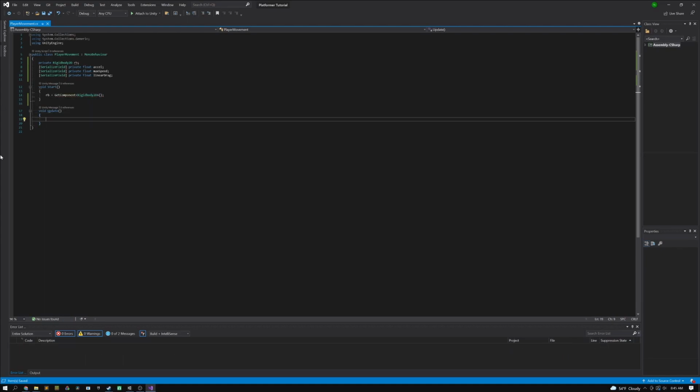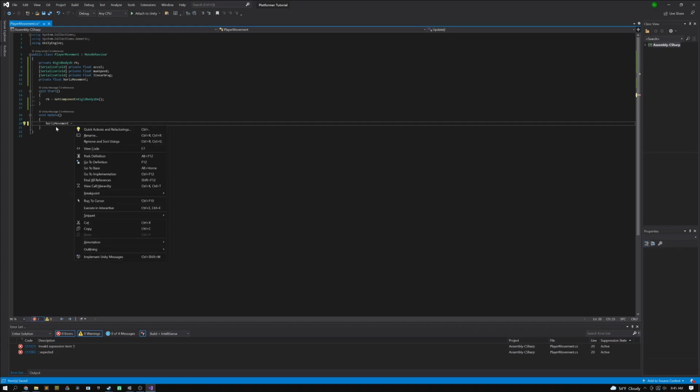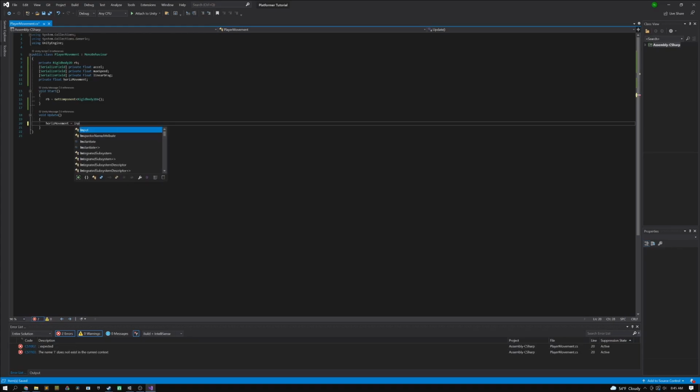Then in our update method, there's one more variable we need to do, private float movement, or we can call it horiz movement. And that will control our horizontal input. So horiz movement will equal input dot get axis raw horizontal.